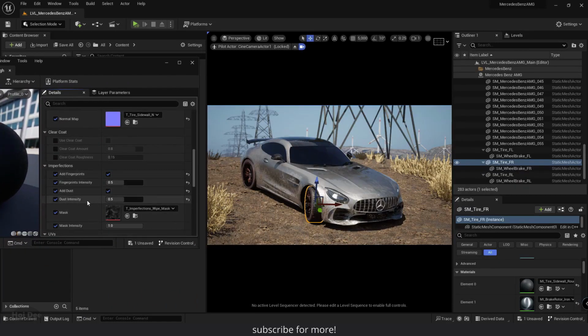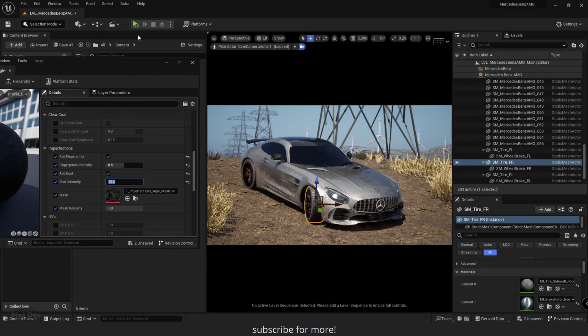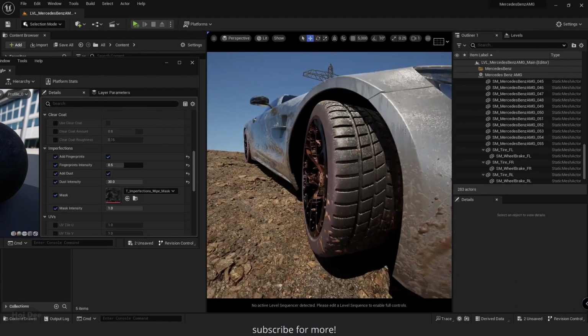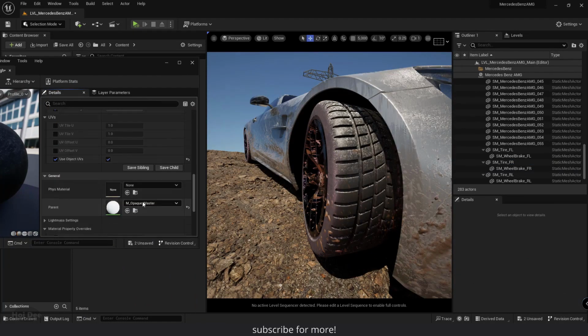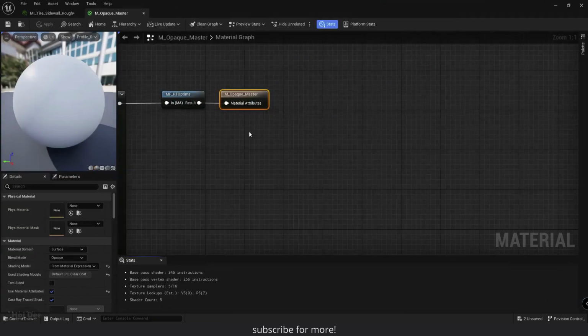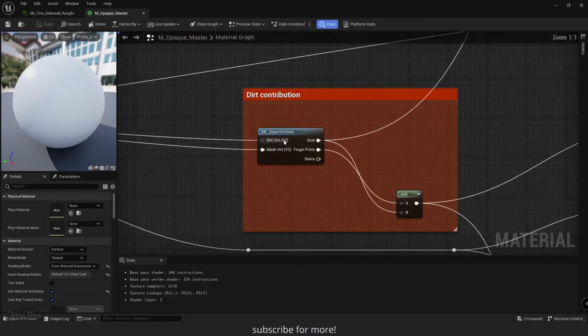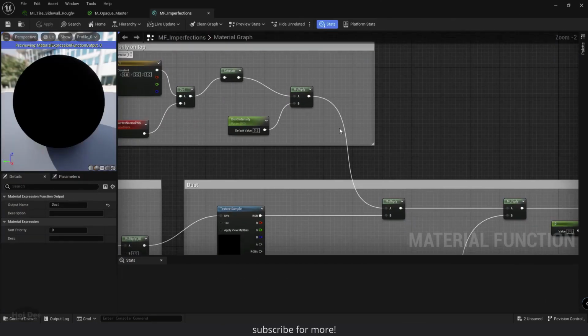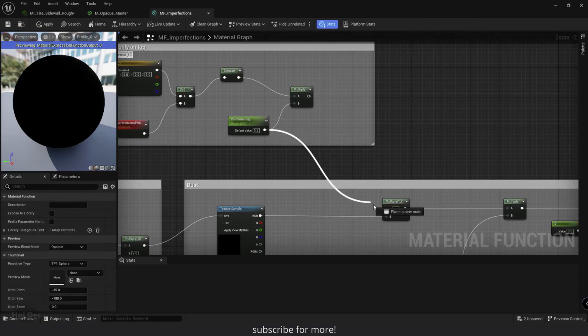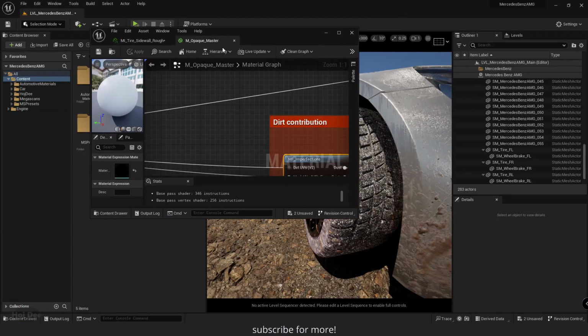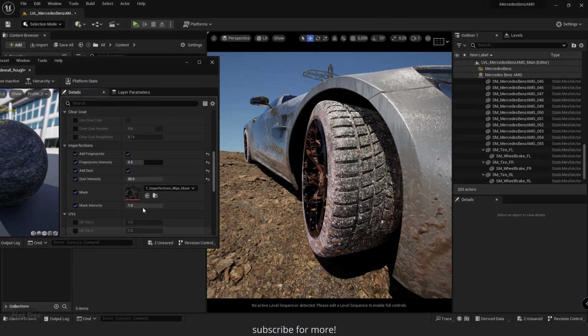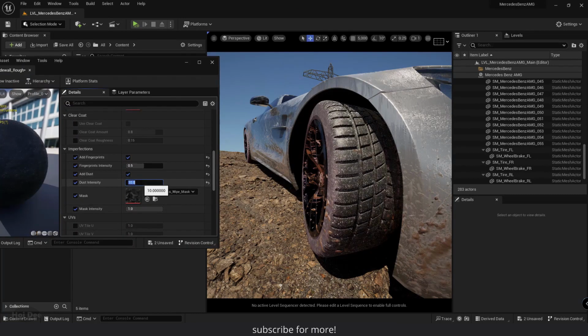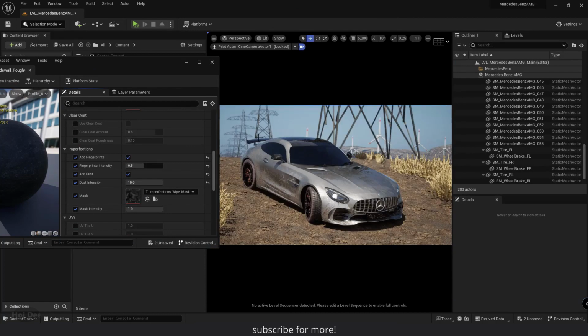The tire material has a dust parameter, but it adds the dust to the top of the tire by default. But I want the whole tire to be dirty. Open the parent through the tire material, find MF imperfections and double click on it to open it. Then disconnect this and connect the dust intensity parameter. Save the material and wait for the shaders to compile. Now change the dust intensity value to something like 10. It looks better.